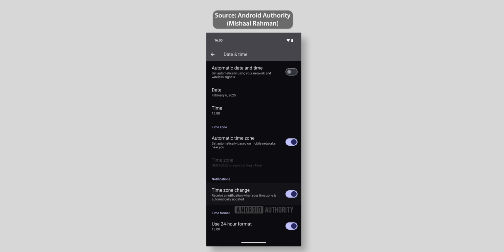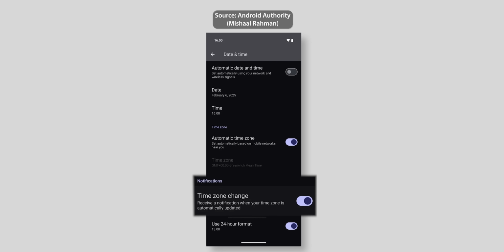A new time zone change feature that will appear under settings, system, date and time. The description says that this feature will let you receive a notification when your time zone is automatically updated.